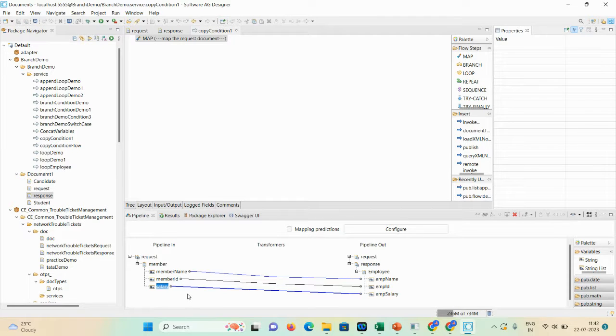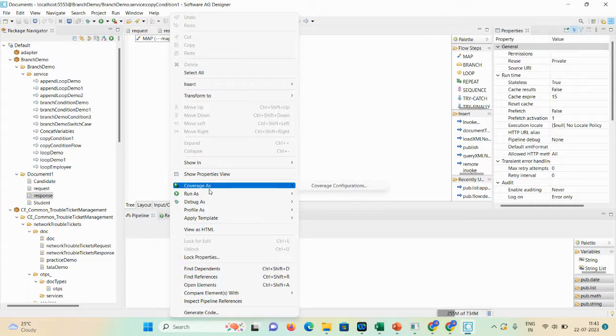Now as I already discussed, if we mention the condition, then first the line was black. Here you can see the line color is blue. So whenever you design your code, like previous code you already designed, and in that case you see the line color is blue, then you can easily identify that the previous developer already mentioned a copy condition. So I'll run the demo. Just click on the empty space, right click, run as flow service.